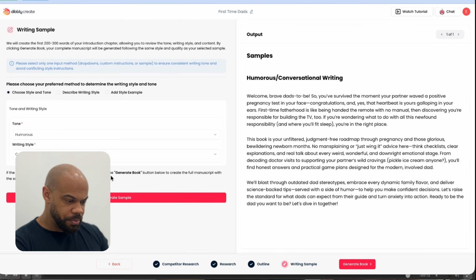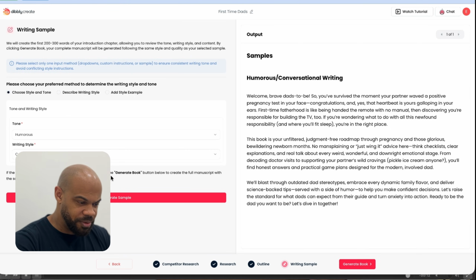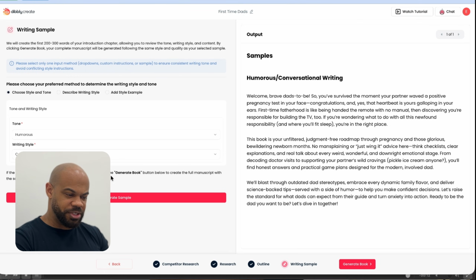So welcome, brave dads-to-be. You've survived the moment your partner waved a positive pregnancy test in your face. Congratulations. And yes, the heartbeat is yours, galloping in your ears. First-time fatherhood is like being handed the remote with no manual and discovering you're responsible for building the TV too. If you're wondering what to do with all this newfound responsibility and where you'll fit sleep, you're in the right place.